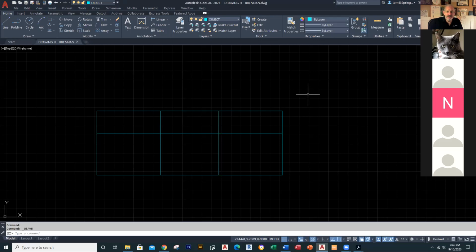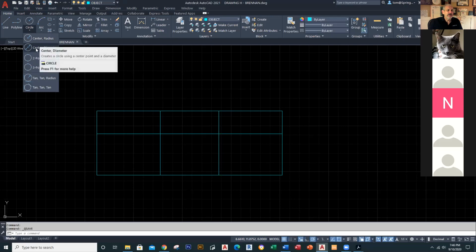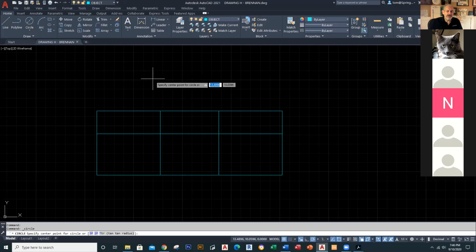Okay, so we're going to continue on with this right now. Up here with circle, you got center radius, center diameter, and so forth. And we want to use center diameter. So click on center diameter right here. Now when I do this, I'm going to hover my circle right there, and you'll notice that an X shows up. X means intersection. So I click on where they intersect, and then I type in the value, which is 1. Okay, we got that.